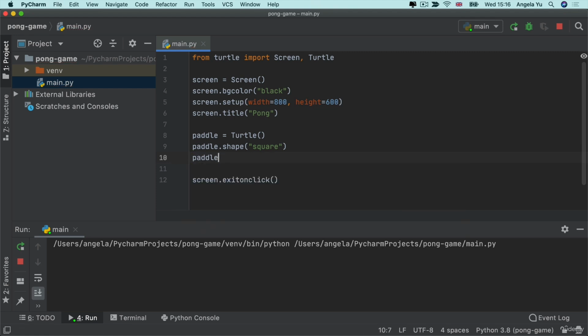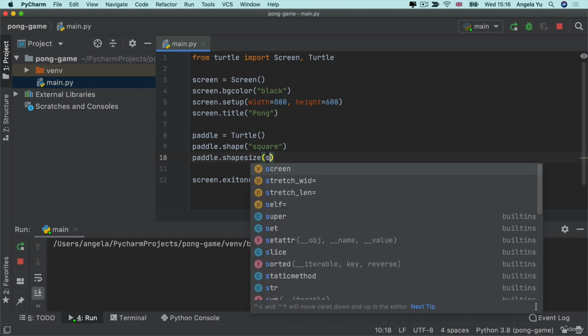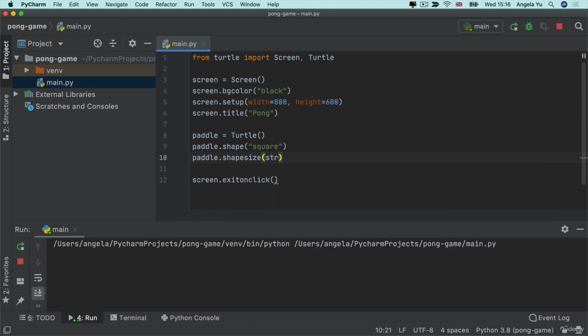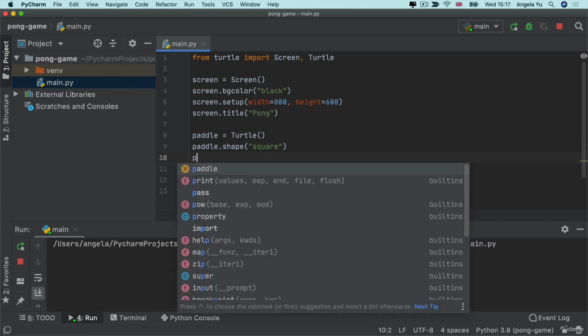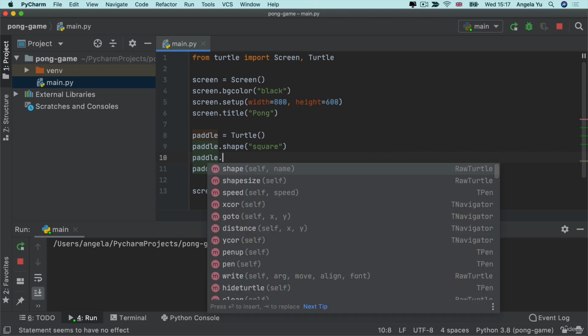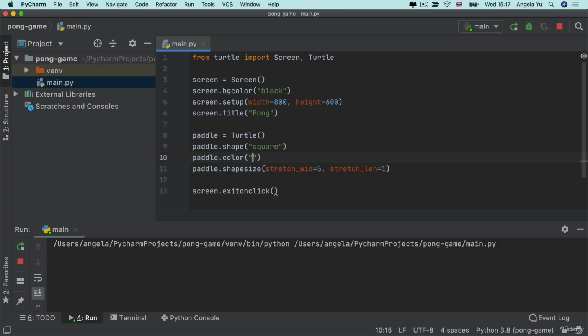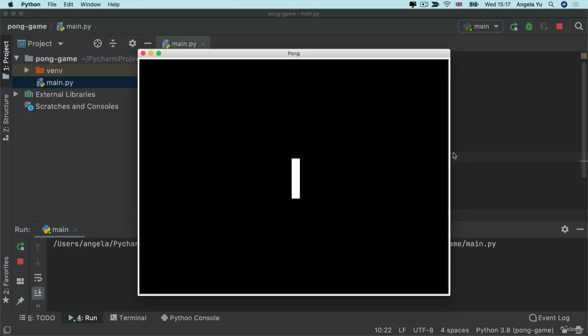So let's go ahead and hit up paddle.shapesize, which is what we've been using so far. And then in terms of the stretch width, we're going to make that 5, and then the stretch length is going to be 1. Now we have to make sure that our paddle has a color of white so that it's actually visible when we run our code. And you can see there it is. There's our paddle. And as always, it gets initialized in the center at the coordinate 0, 0.